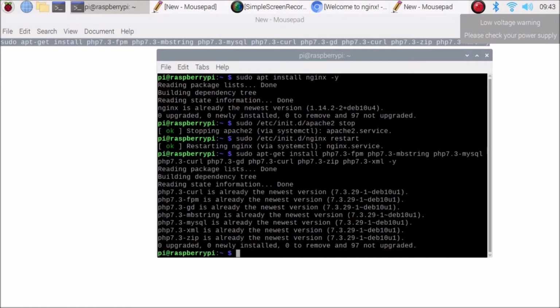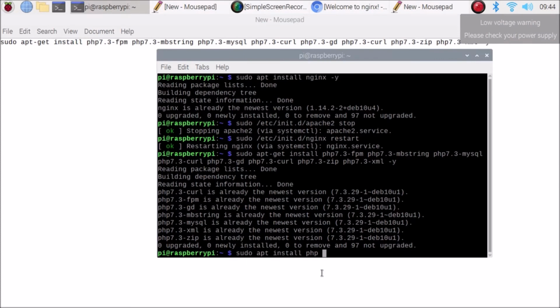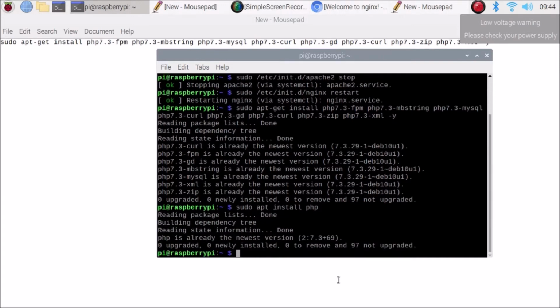I have already installed it, as you can see, I have already installed PHP. After that you need to run sudo apt install php. If some packages were not installed, this command will install the remaining packages. First, remember one thing: copy and paste these packages, then if some packages were not installed, run sudo apt install php, hit enter, and it will install the remaining packages. Now we have installed these PHP packages, and also other PHP related packages.